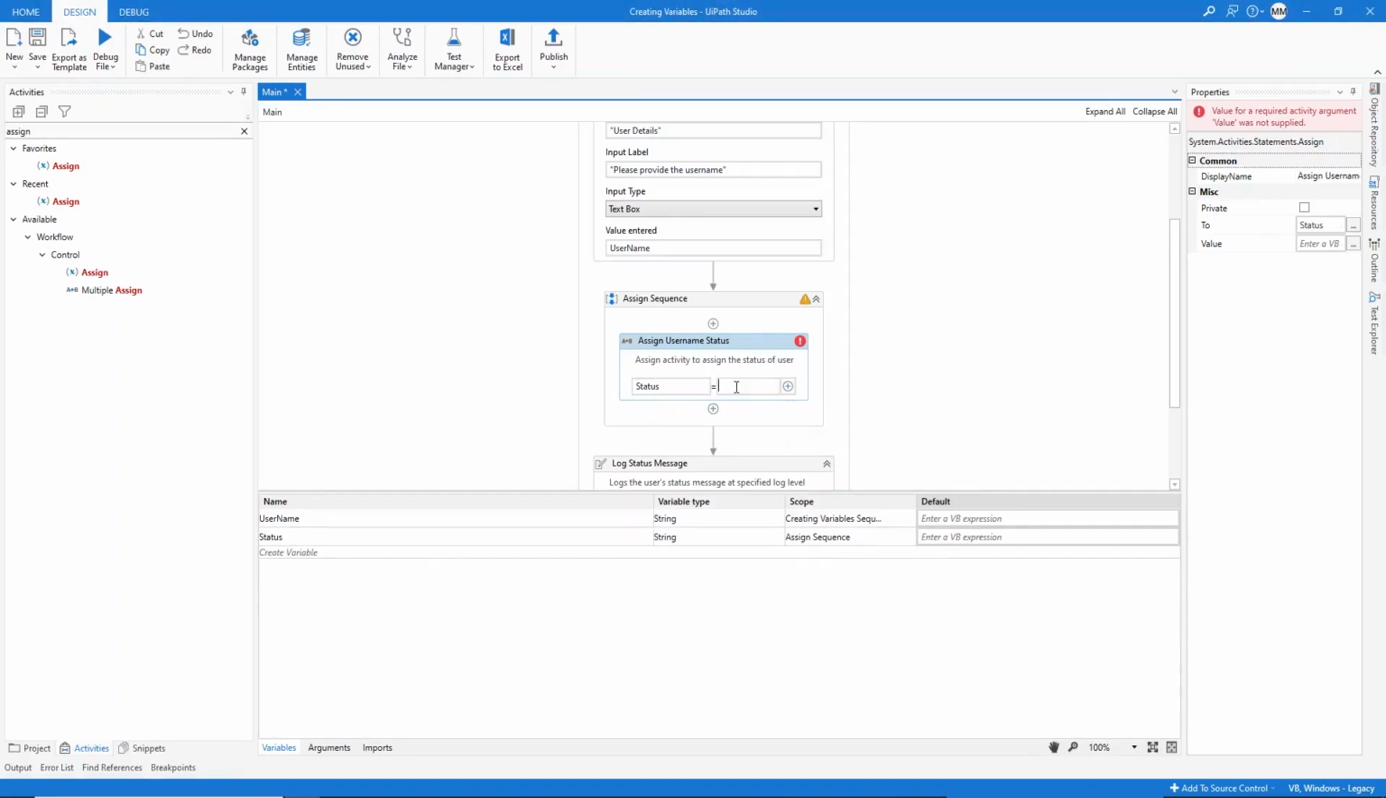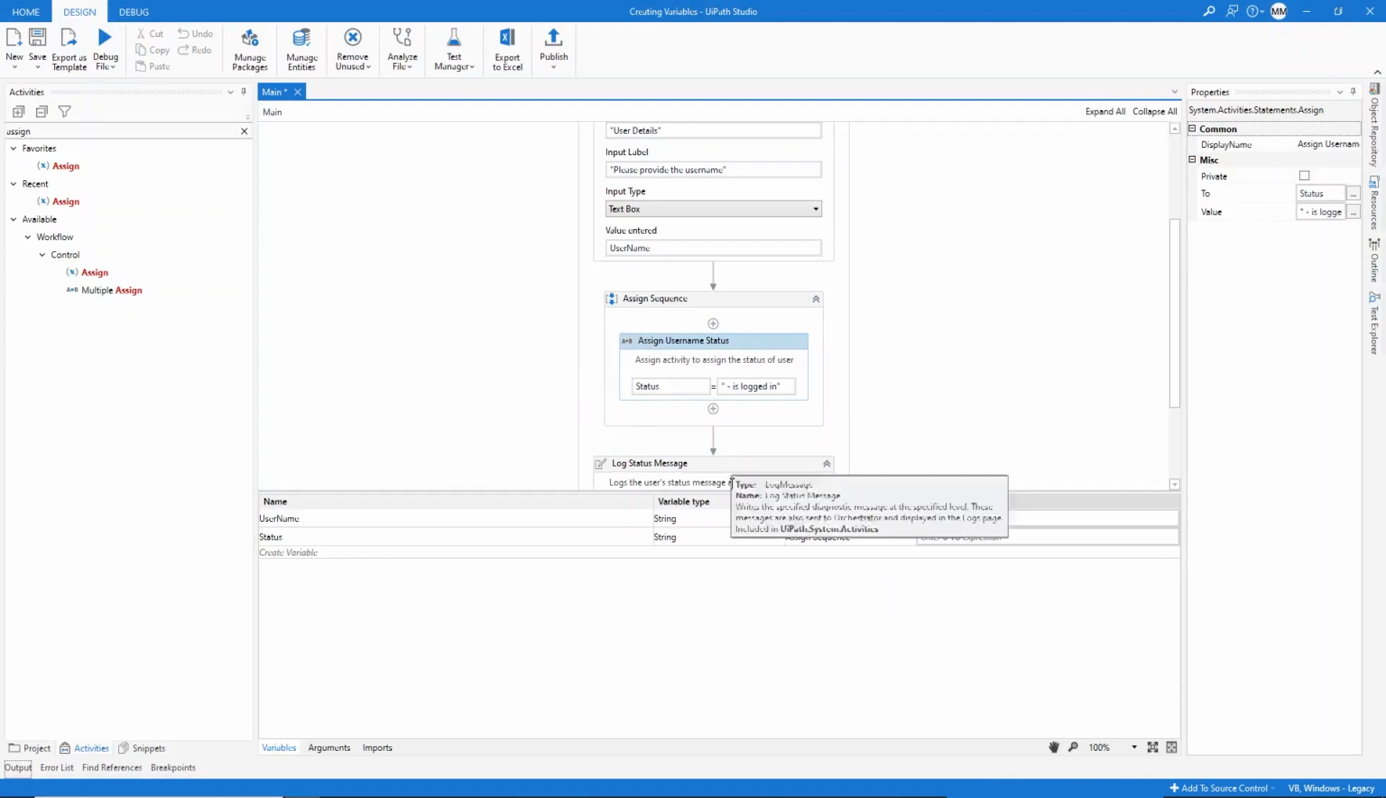Next, we'll give a value to this variable using the assign activity. For this example, let's enter is logged in the value input field. An assign activity always works from right to left. When we create a variable using this method, the default data type is string, and the scope is set to the container which includes it. In our case, assign sequence.